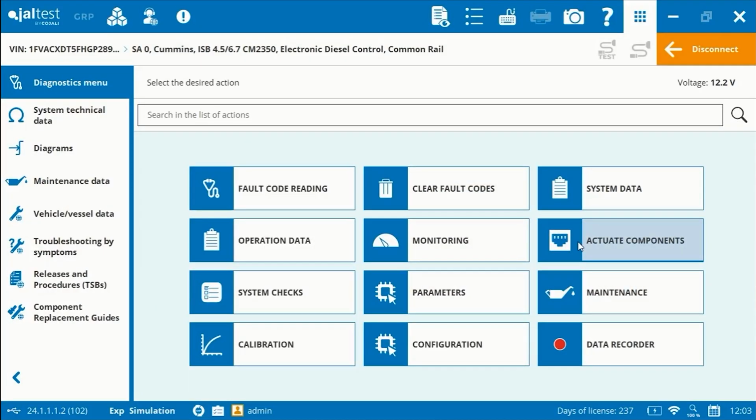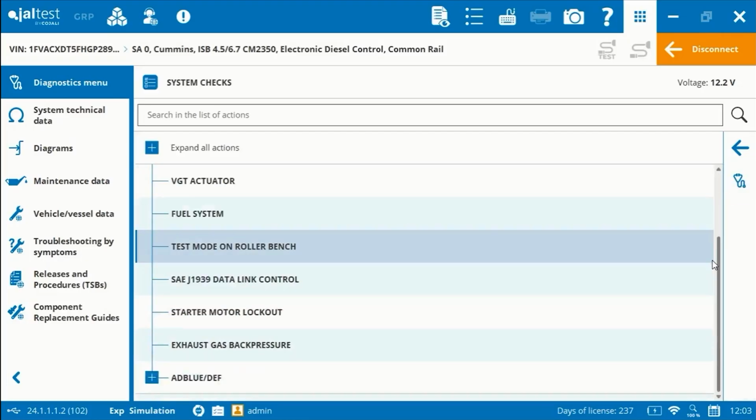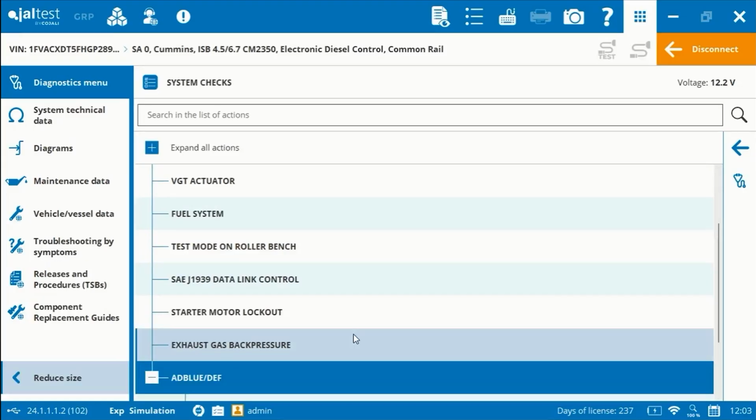Now you get into actuating components and then system checks. So cylinder cutout, VGT, fuel system. As you scroll down, you should even be able to get into your DEF system, so your metering and so on.